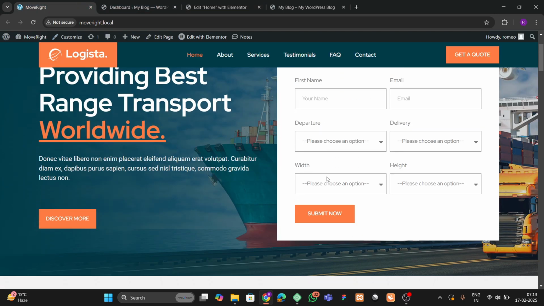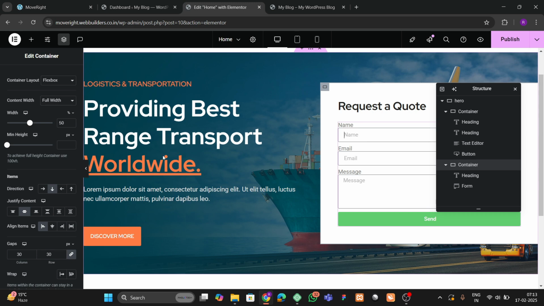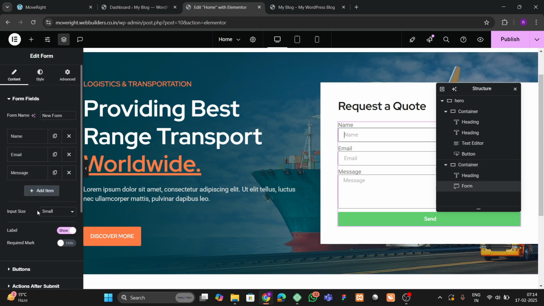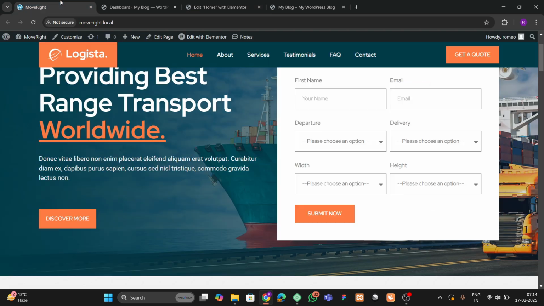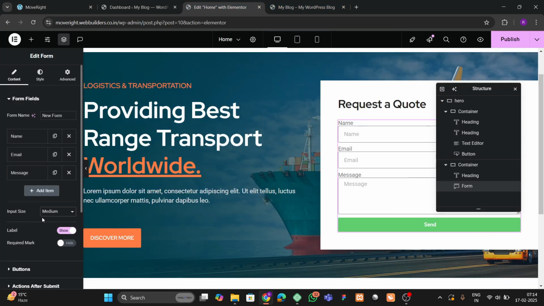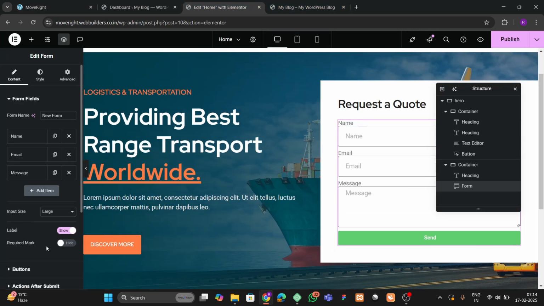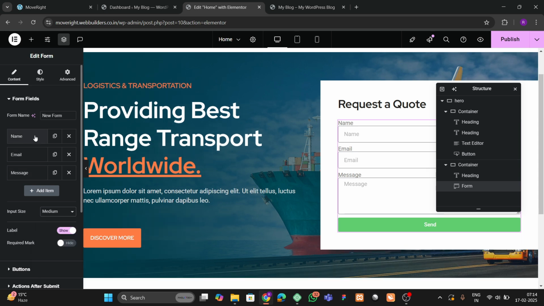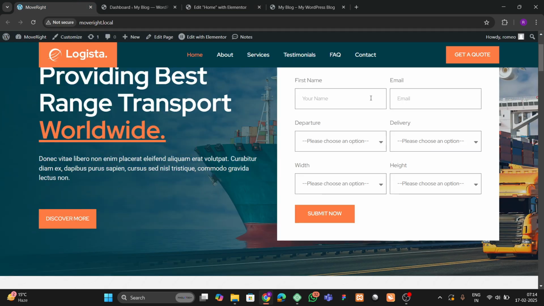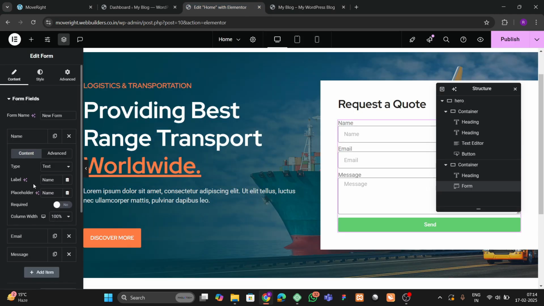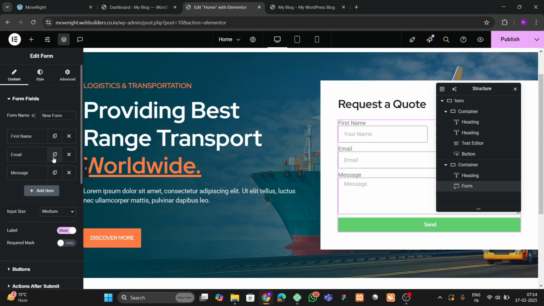Okay, so now you can see that we have this first name, email, so let me go here, and here we have to choose the medium. Okay, or we have to choose the large, let's choose the medium. Okay, so now here you can see that we have this first name and then your name. So what we can do here, for the label we have to write first name, and here in the placeholder you can write your name, so the placeholder will be shown here, and let's make this 50% width.